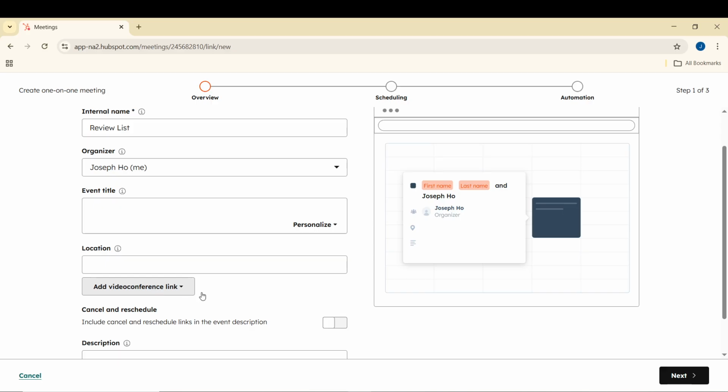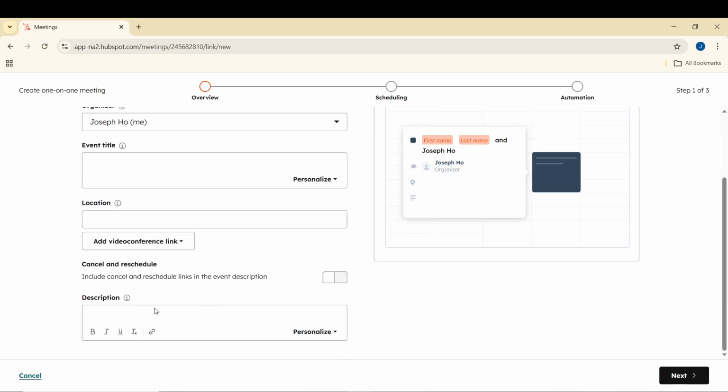You will then see the form fields screen. These fields control what information the attendee must provide when booking. For this setup, simply click Next to continue.